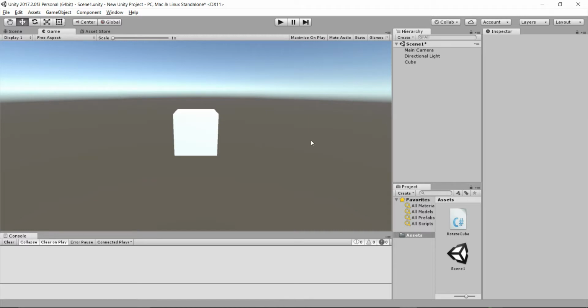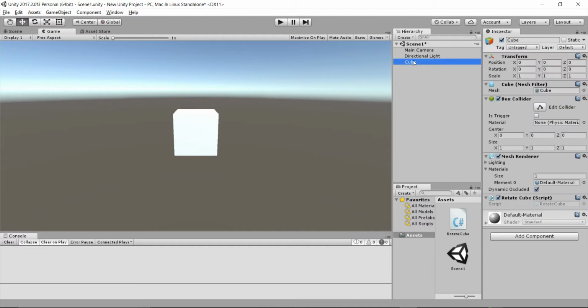Hello everyone. In this tutorial we will learn how to rotate our game object around any of the three axes using the Transform.Rotate function. So in the scene we have a cube and it has a rotate cube script attached.